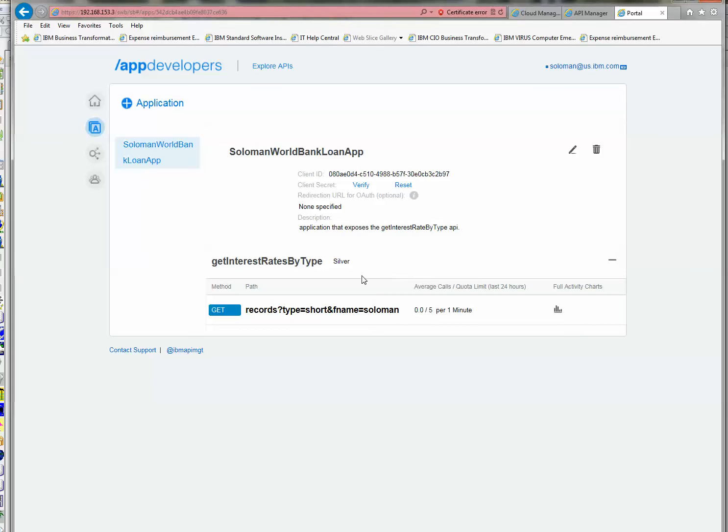This is the API that exists with a silver plan. I give them the client ID, I give them the secret after I sign them up with my service. And from that point on, now they can just simply start making the call and taking advantage of my API.